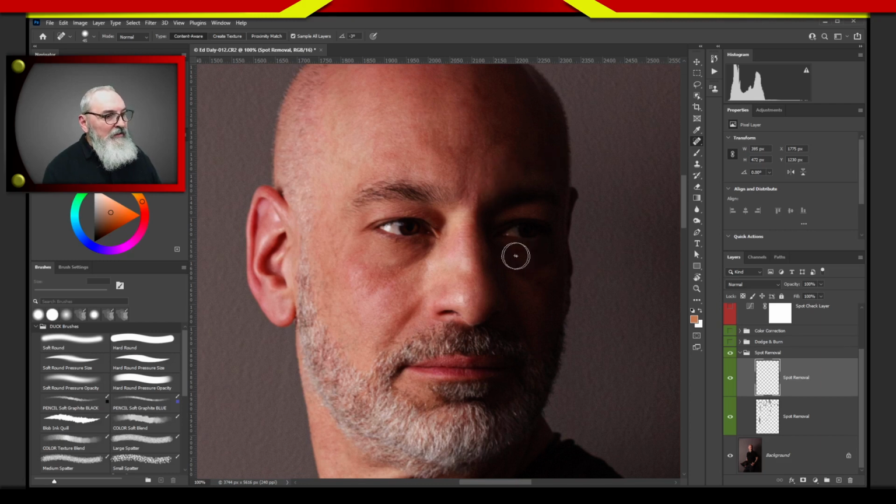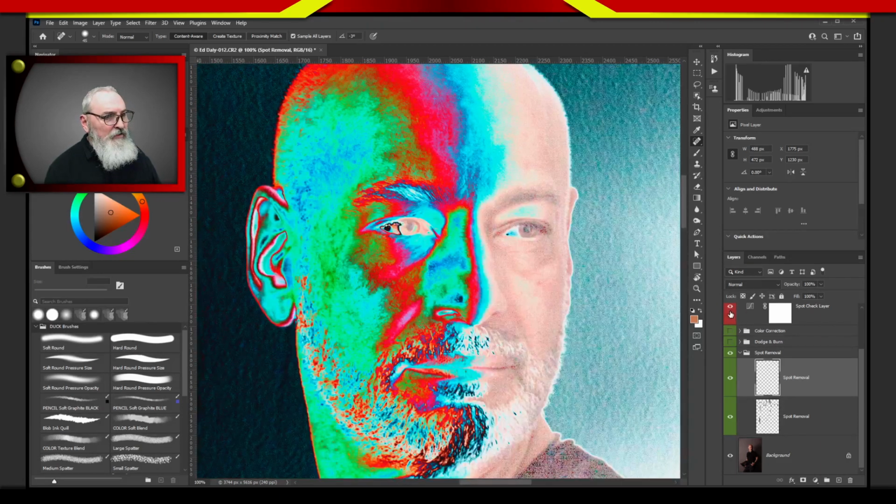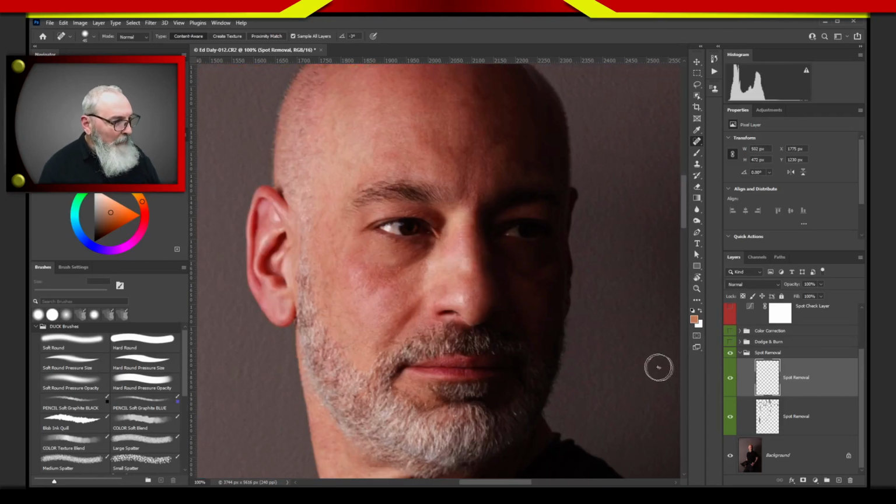Okay? He's got a lot of shadow on this side. I'm not going to worry about it, but I can always come into this check layer and use it to kind of guide me if I want to, okay? And that looks pretty good, all right? If I turn that off, turn it back on, look at that. I removed like 20 years from him, right?